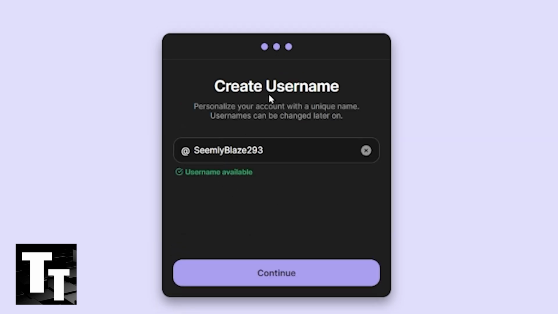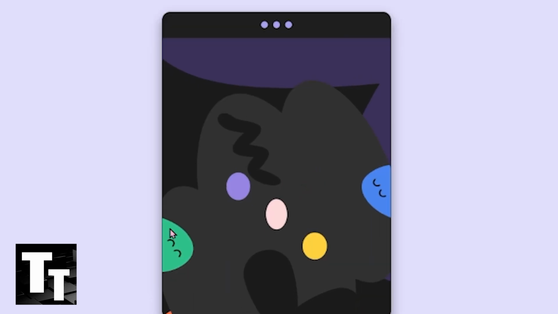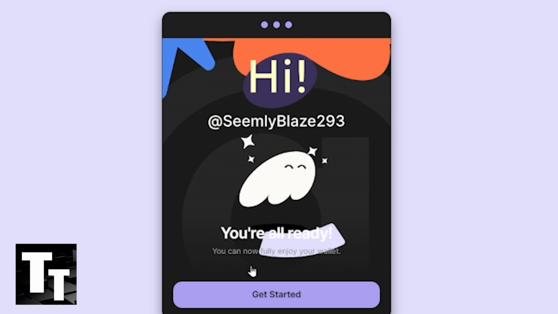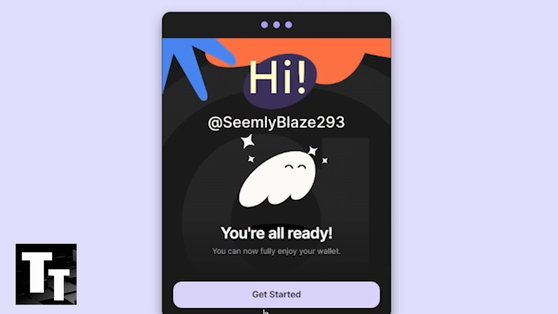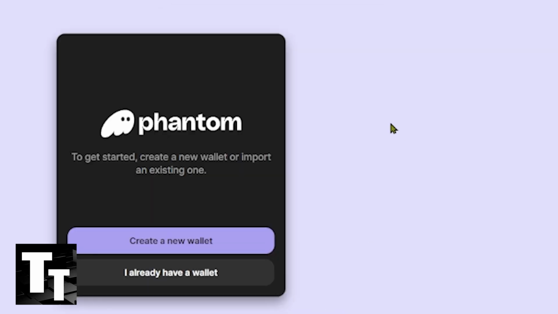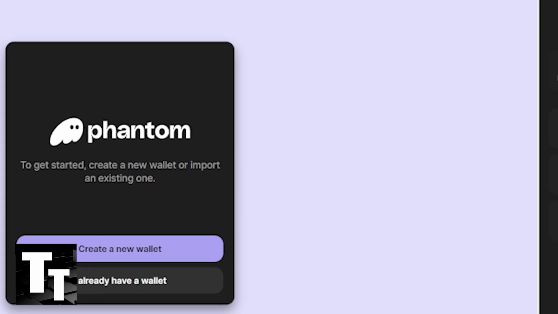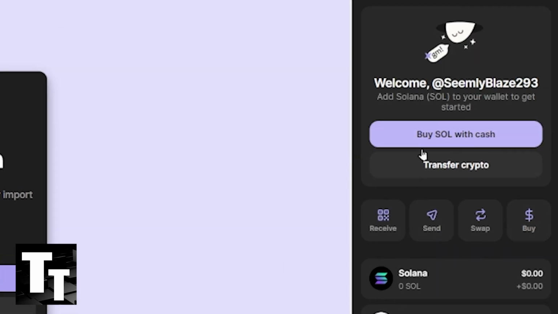And now it's going to ask you to create a username. You can type in whatever you'd like and it will say if it's available or not, and then click continue. As you can see, the Phantom wallet is currently being created and it should say that you're all ready, and now you can click get started. And now as you can see, you have successfully created your Phantom wallet online completely for free.